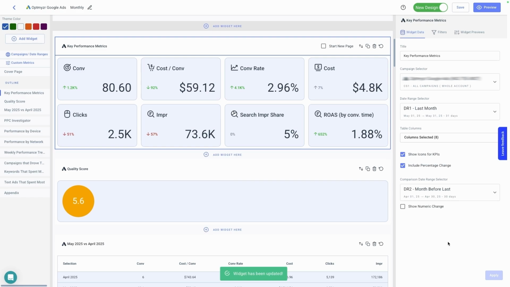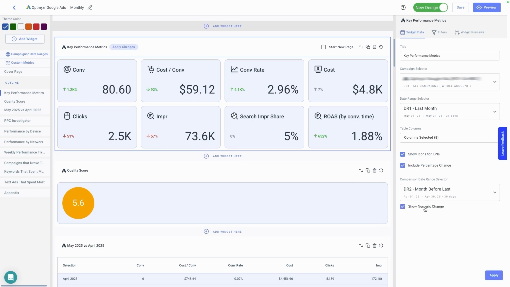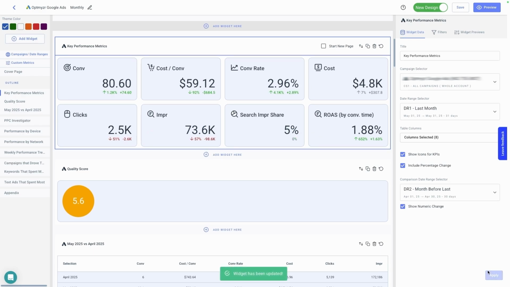One other thing I could do with this widget, because it's already comparing data, so it's already helping us answer that question on how the account is performing compared to the past. But if we want to see how much it's really changed, we can include the numeric change in here, and again, apply the changes. So now that's a little bit more complete.